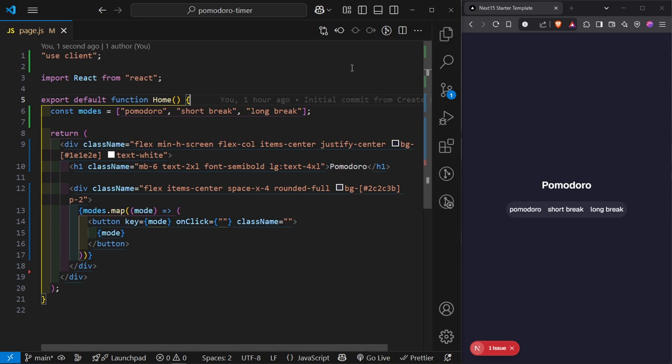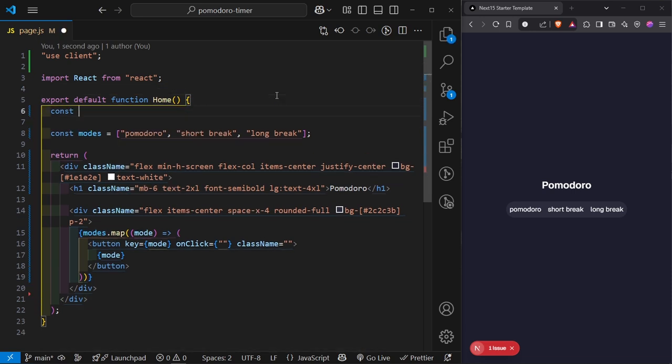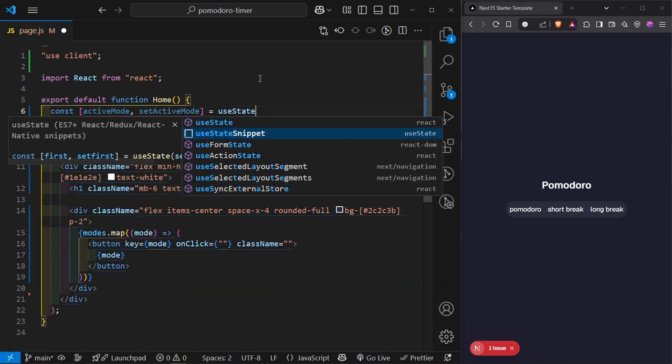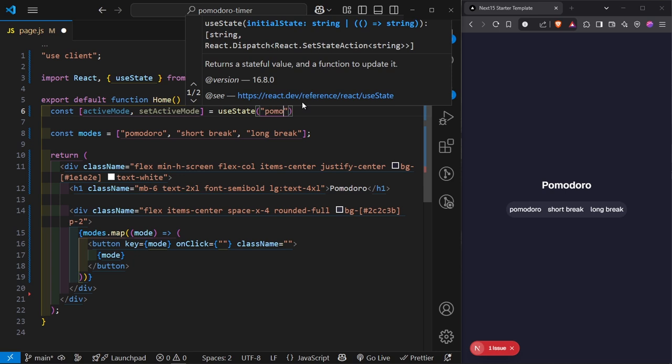And so we're going to have quite a number of state values, so I'm just going to create all of them right now because a lot of our UI depends on the state values. So we're going to say this. I'm going to say const activeMode and setActiveMode is equal to useState, and you can just press enter when you see this dropdown so that you can import it automatically from React, and by default this is going to say Pomodoro.